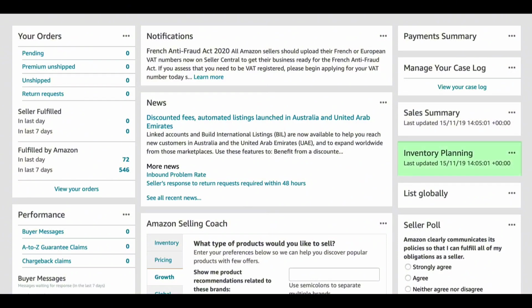Inventory Planning. Shows your inventory performance index, restock alerts, excess inventory, and stranded inventory. Inventory-related notifications are also displayed here. List globally. This shows how many active listings you have in regional Amazon marketplaces. Seller Poll. This is just a random poll run by Amazon to get seller feedback on various questions.